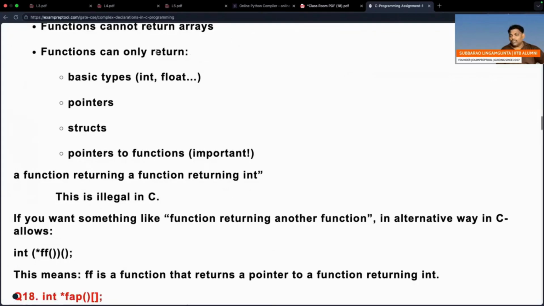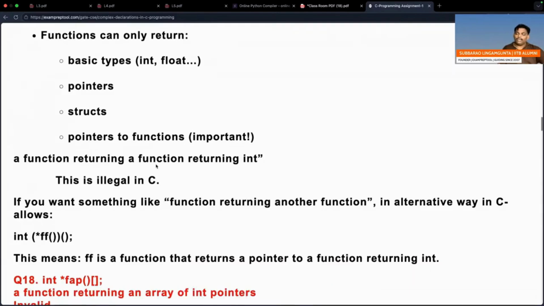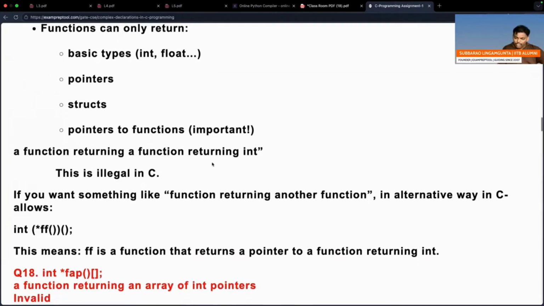A function can only return integer, float, or some character. Next, a function can return pointers also. A function can return a structure also. A function cannot return a function, but a function can return a pointer to a function. A function returning a function returning an int is illegal.